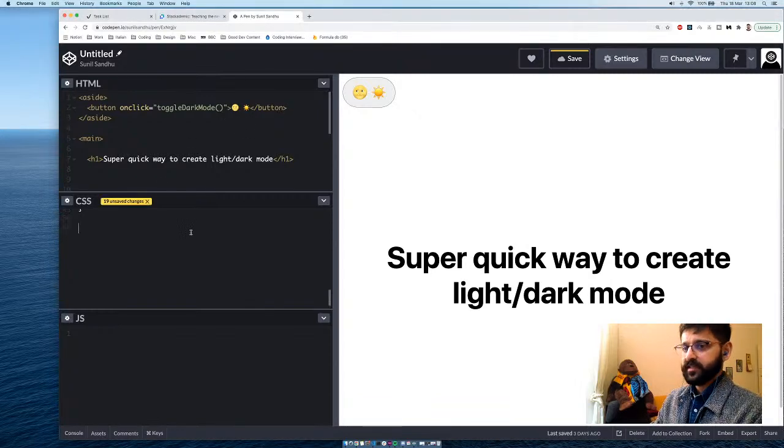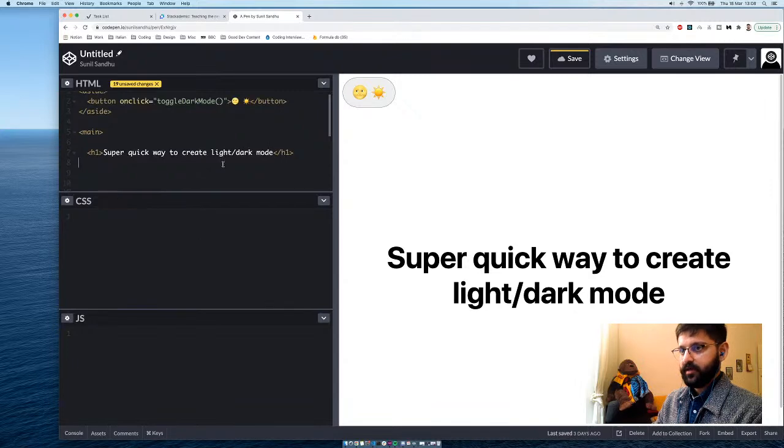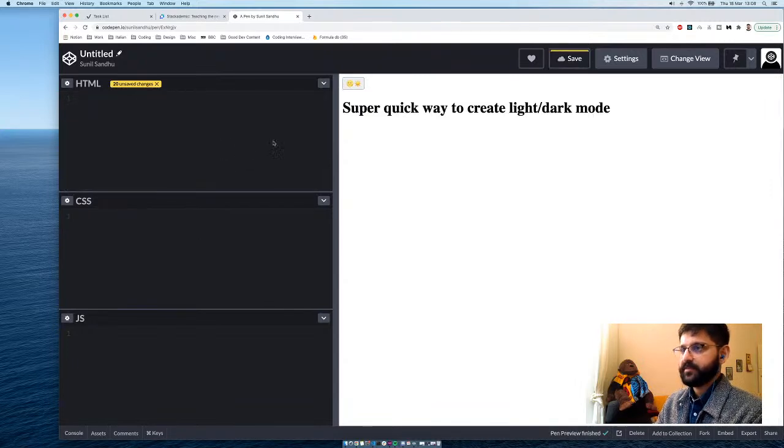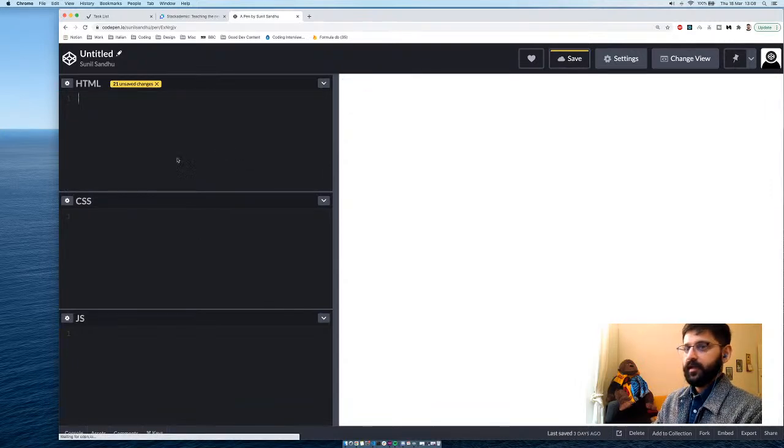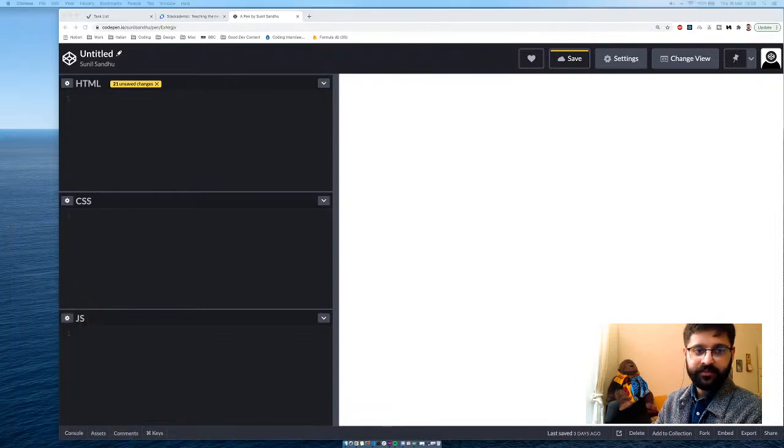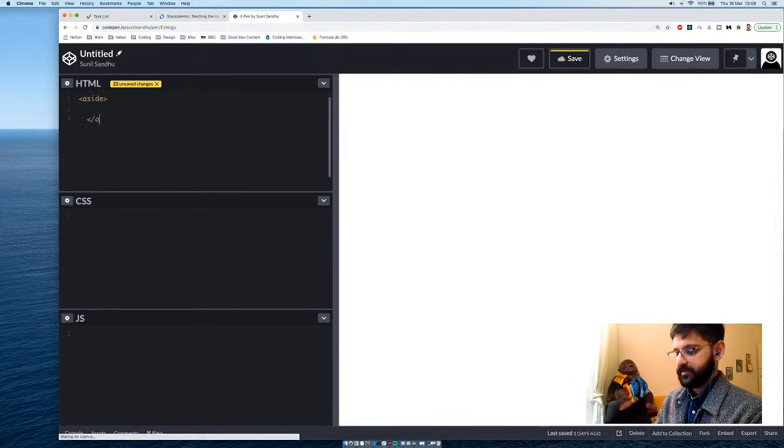So first, let's just get rid of absolutely everything on this page and start from scratch. Okay, so the first thing we are going to want to do is just build out our HTML. Now, when we use CodePen, we don't actually need the outer elements for HTML. So we can just start writing things as if we're already in the body. So let's create a aside tag.